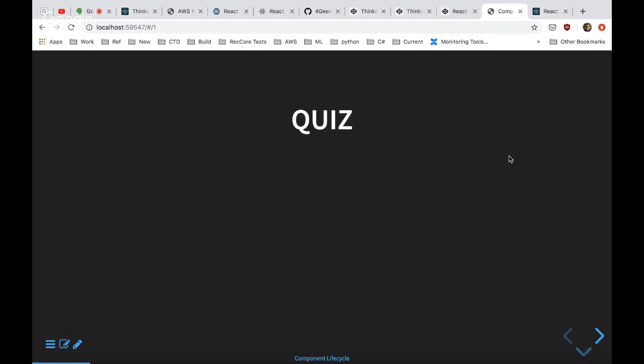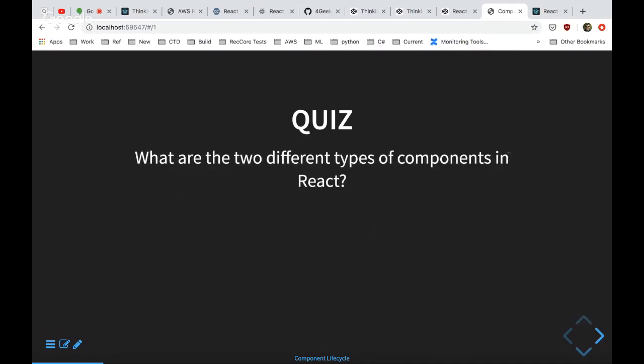To get started though, let's just do a quick quiz, just some questions about React. Hopefully we can get some of this, or you guys have learned some of this so far. It gets a little harder as we go on, but let's start with, what are the two different types of components in React? So we've talked about two types of components. Functional, yep.